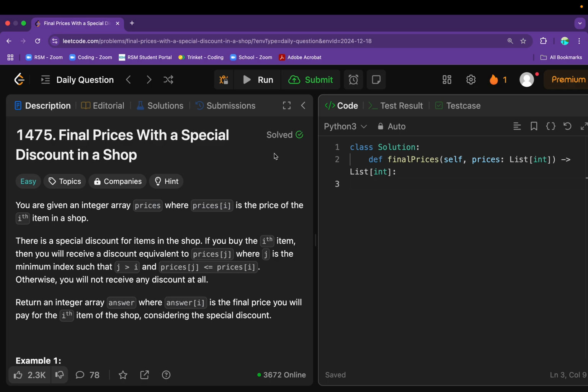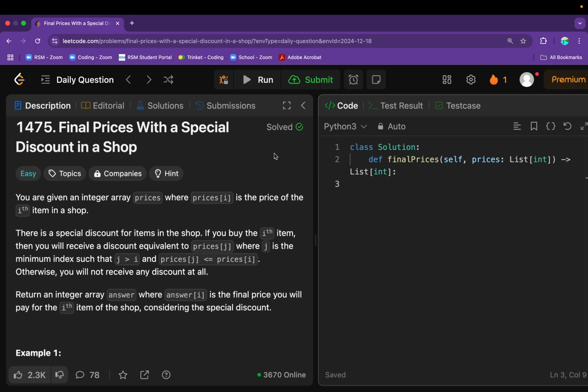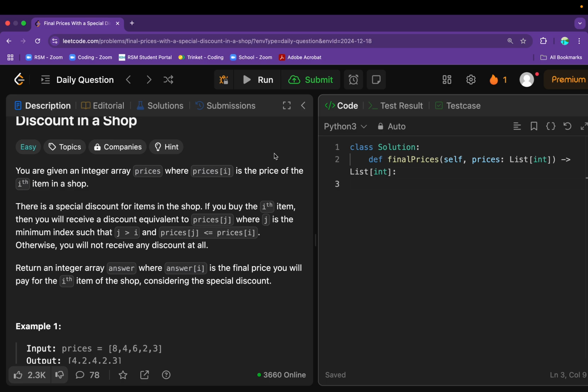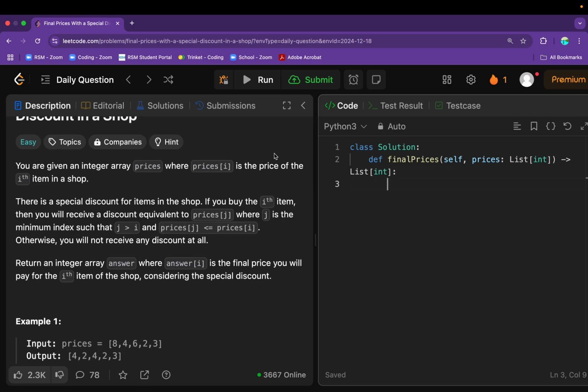So anyways, let's go ahead and dive straight into the problem here. We're given an integer array prices, where prices at index i is the price of the ith item in a shop. And there's a special discount for items in the shop. If we buy the ith item, we'll receive a discount equivalent to prices at j, where j is the minimum index such that j is still greater than i, but prices at j is less than or equal to prices at i. Otherwise, we won't receive any discount at all. So basically a 0 discount. So we need to return an integer array answer, where answer at index i is the final price we'll pay for the ith item of the shop, considering the special discount.